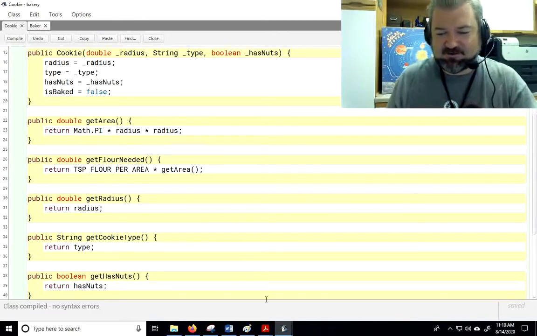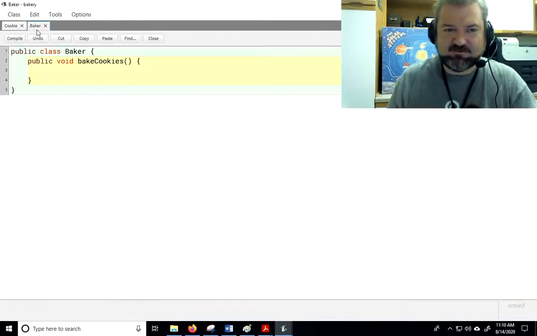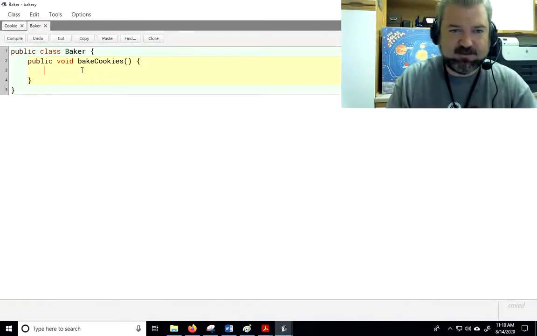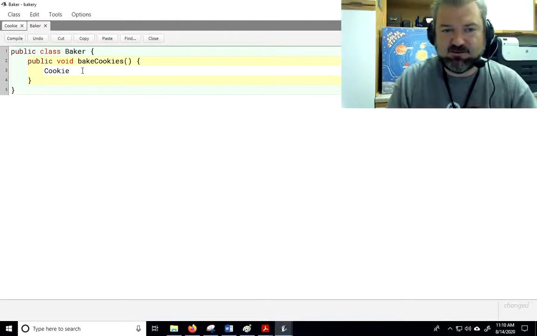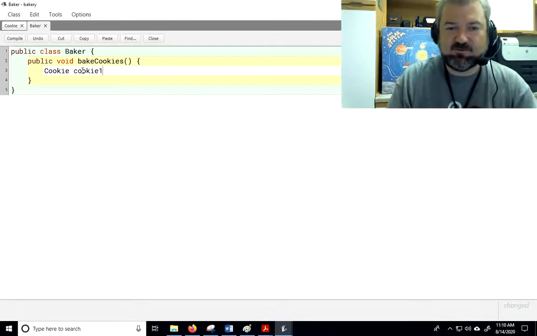But what I was talking about is that I want to practice making cookies from the baker class. So how do we do that? First, we start with the name of the class that we're going to instantiate. It's cookie. Then I need to come up with a variable name, like I'll just call this cookie1. Now, here's a good thing to remember: the class that we're instantiating is a capital letter.